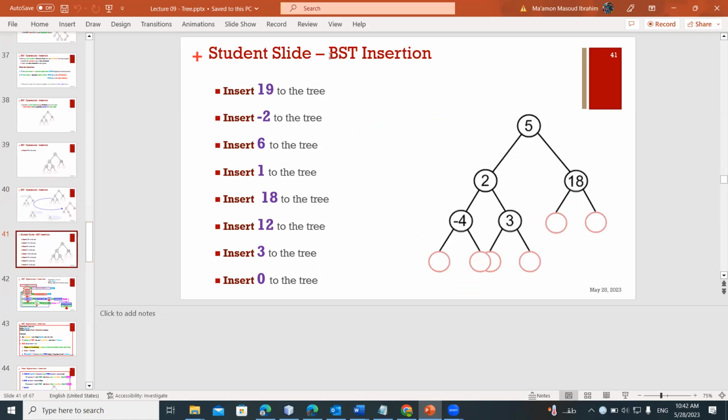Now let's do some insertion quickly just to make sure that we are on the same page together. Now I am checking 19. Is 19 less than 5 or greater? No, it's greater. So I will go to 18 here. Okay. Now is 19 less or greater? It is greater. So I will put it here.